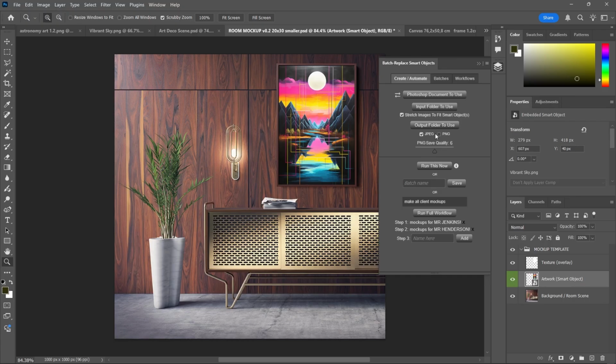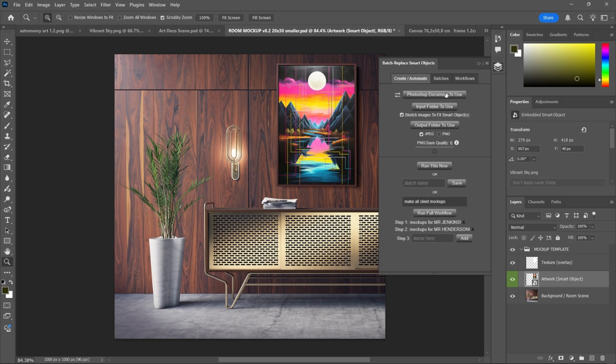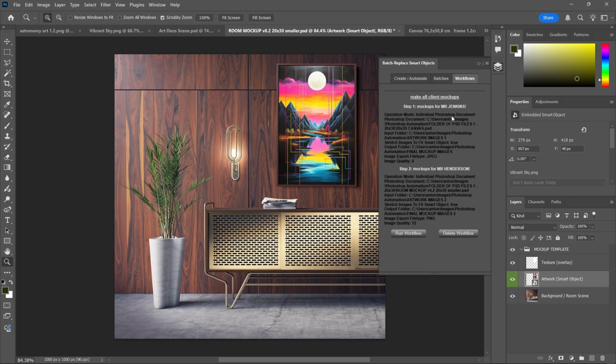just one saved operation. All of the individual settings, the particular folder paths, the particular file type, compression settings, whether you want to stretch images to fit the smart object or not, whatever particular settings each individual operation has set up, that'll be step 1. Then once that's done with the entire operation, it'll move on to step 2, step 3, and so forth for however many steps you have in your saved workflow.